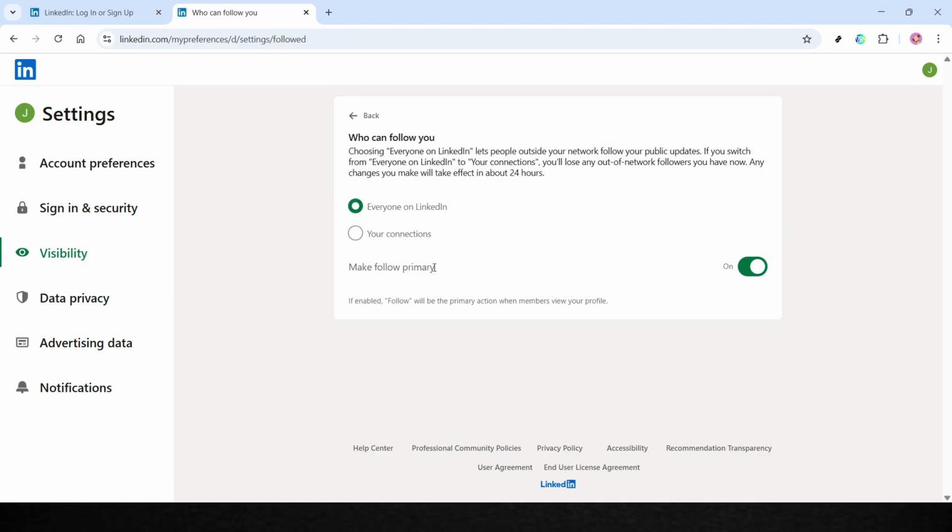Now, for the key step, you'll find an option labeled Make Follow Primary. What this essentially means is that by toggling this setting, you decide whether the primary action on your profile is for others to connect with you or to follow you. If it's currently set to No, then your primary button is Connect. By simply toggling this option to Yes, you change this so the first button people see on your profile is Follow. And with this change, you've successfully set the Follow button as the primary action on your LinkedIn profile.